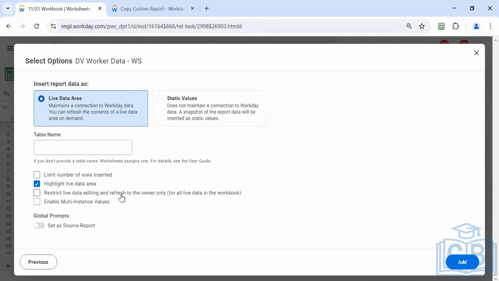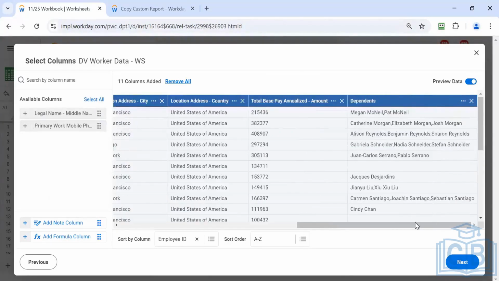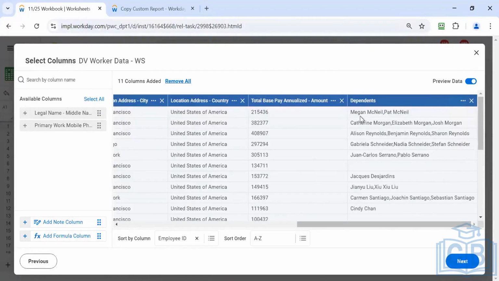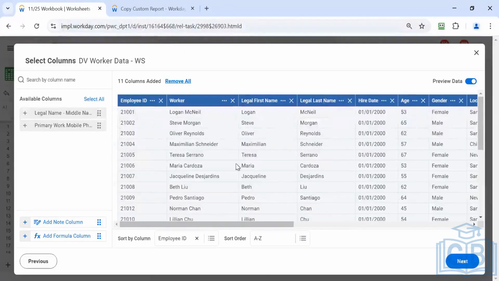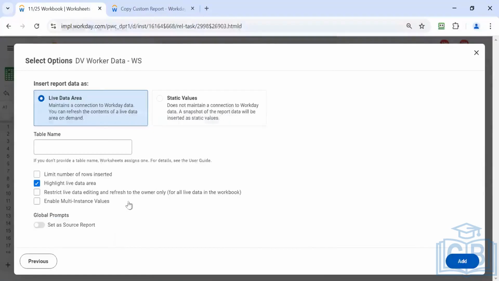For the live data, apart from that, enable multi-instance value. Let me just add it. See, you can see we previously saw, if you might remember, Logan McNeil, who had 2 spouses, Megan and Pat. Now both names are coming in one line, separated by a comma: Megan McNeil, Pat McNeil. Now if we enable multi-instances, we will be able to see them in a multi-instance way, not in a single line.